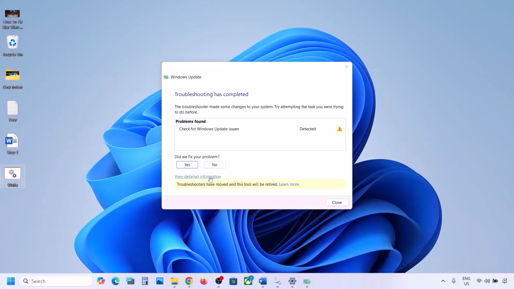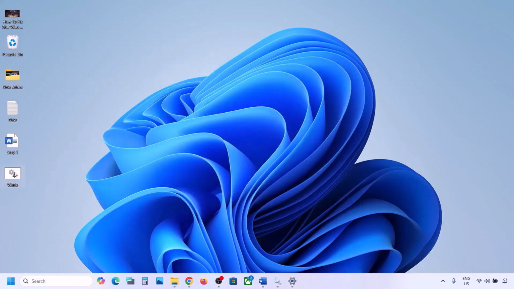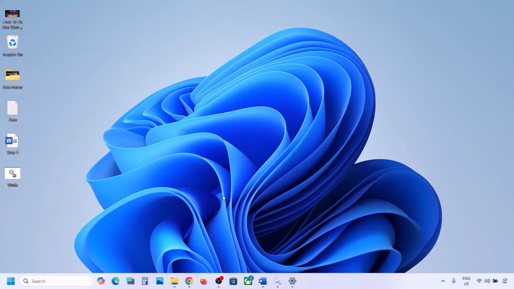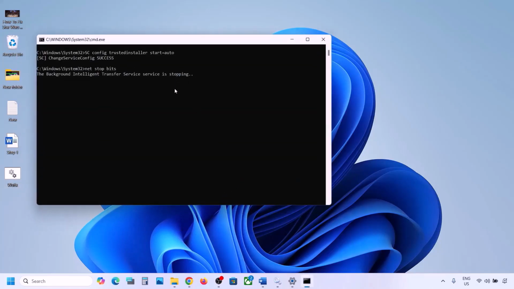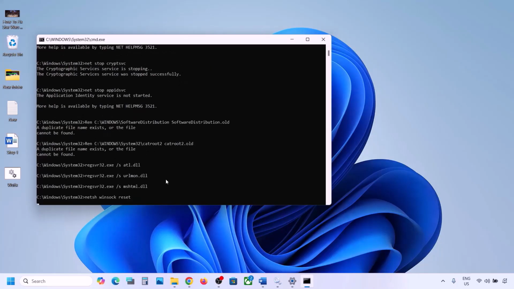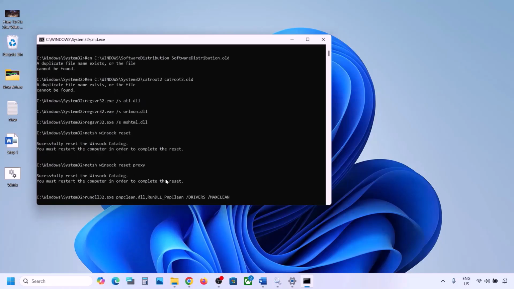Make a right click on wuauserv and then click on run as administrator. Make sure that you open this file as an administrator. Click on yes to allow and let the process complete. First of all, it will stop all the Windows update components, and then it will run some scans. There are a couple of scans, so this process will take some time.